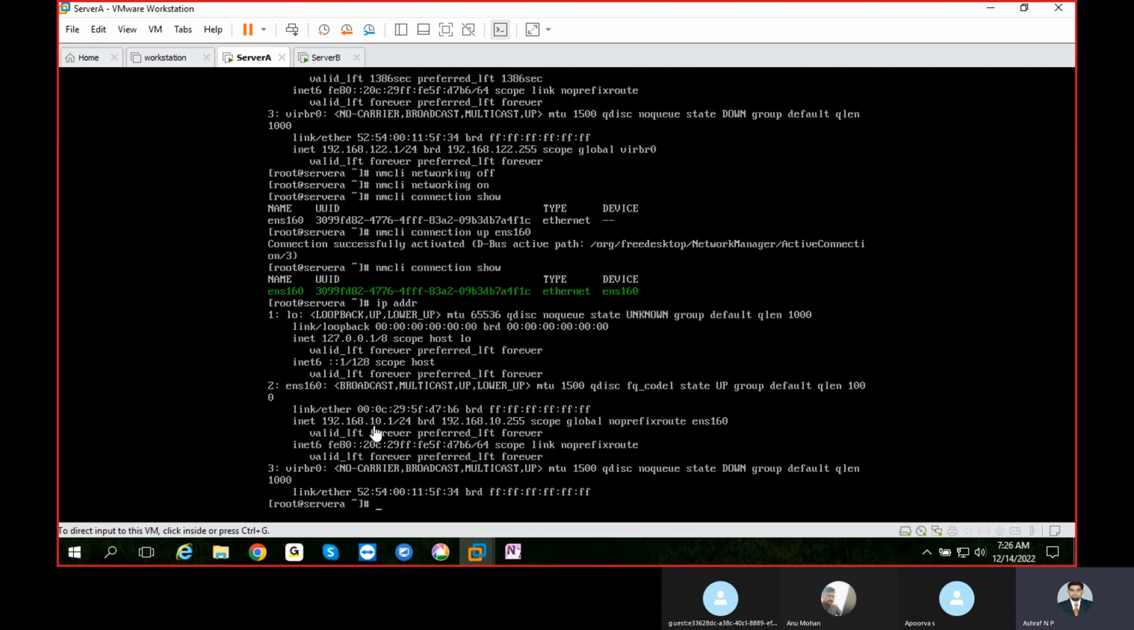Yes, it's showing the IP we have assigned. Then you may have a question: we have assigned IP address and configuration data, but configuration data is not visible here, right? Yes. The nmcli connection show command and the ip address command will not show you the gateway and preferred DNS address. To view that, you have to use another command, that is nmcli.